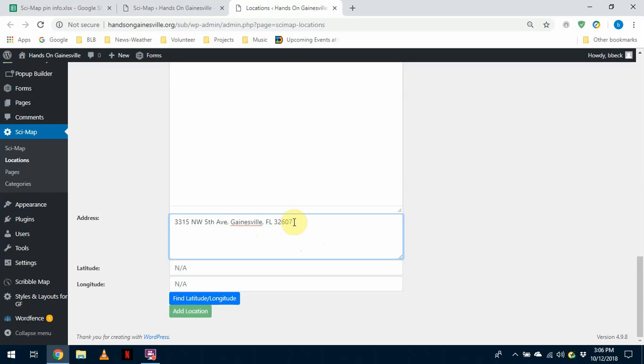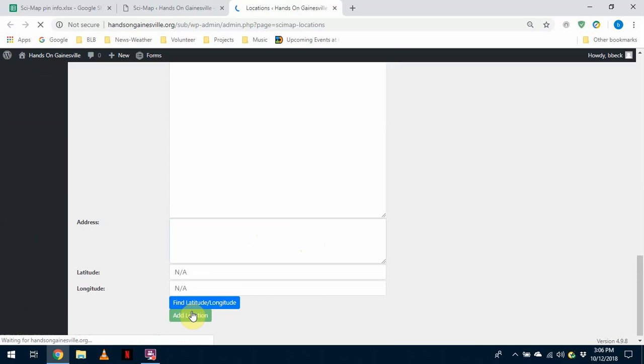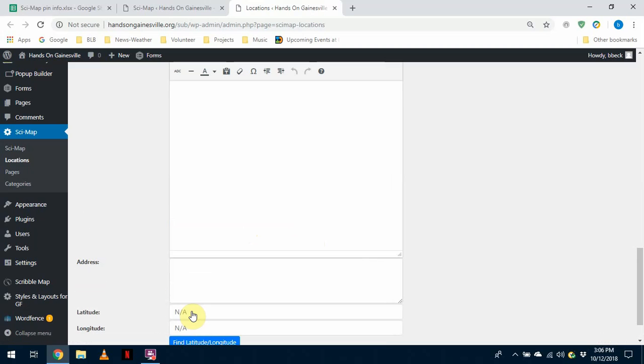So now I've typed in the address, and you can click on Find Latitude and Longitude and add the location. This creates the locations pages and a pin on the map. So let's go look at the locations pages.